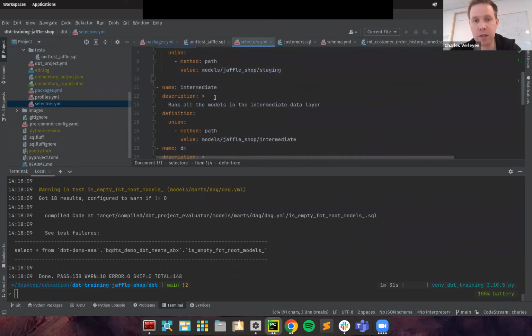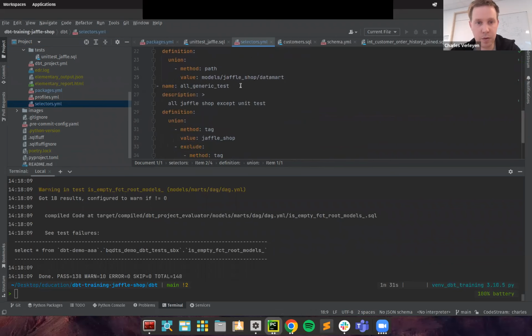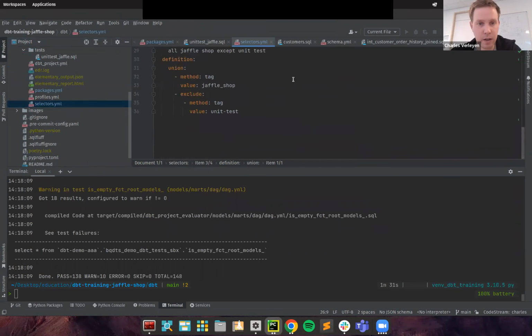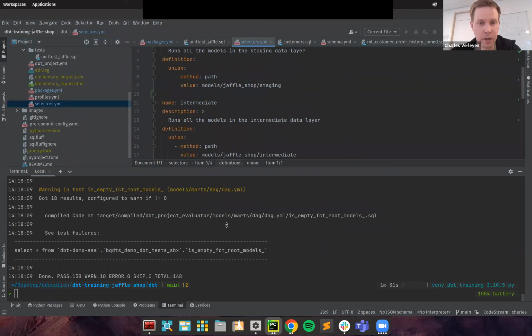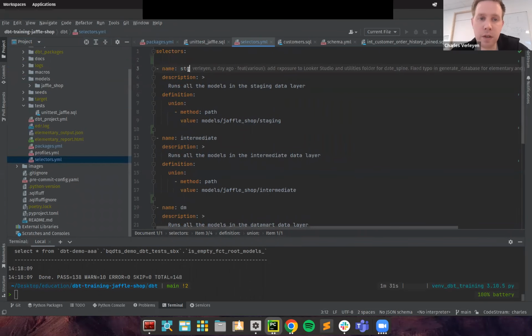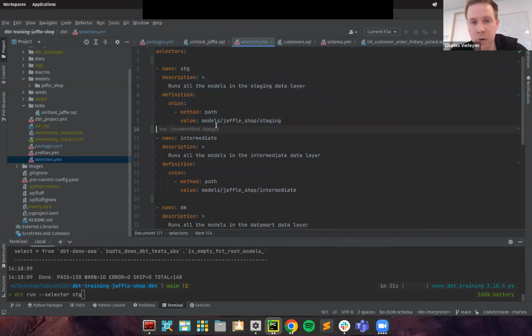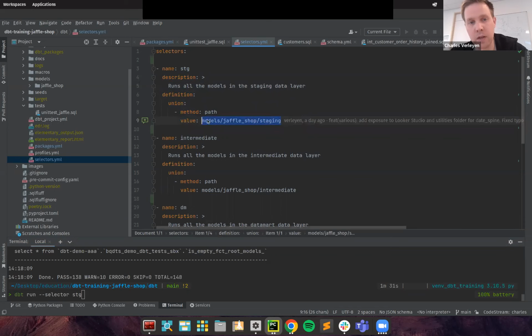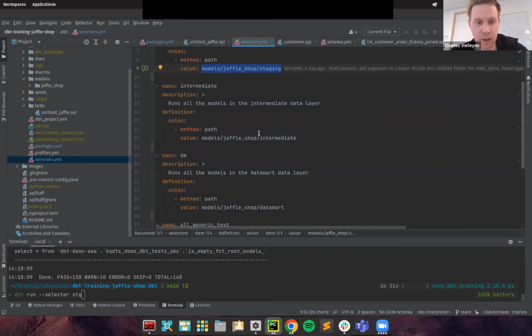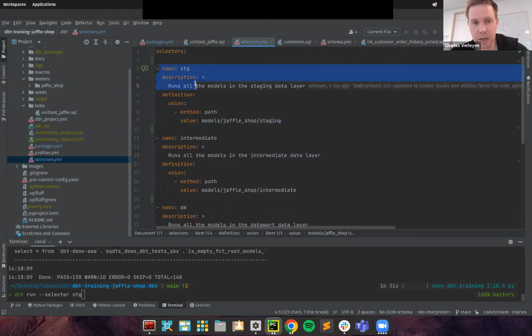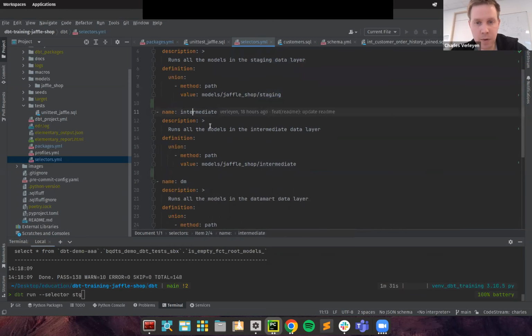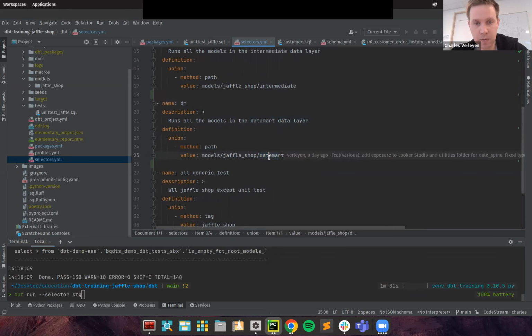So for instance, here I've put 3 selectors. Sorry, I've put 4 selectors actually. Those selectors, we can go into details, quite easy. Their name is staging. If I want to run this selector, I will have to do dbt run --selector staging, okay? Then dbt will go into the logic and see, okay, I need to run all the models that are in this path, which is models, jaffle_shop, staging. I've created exactly the same selector for my intermediate models and my data mart models, okay?